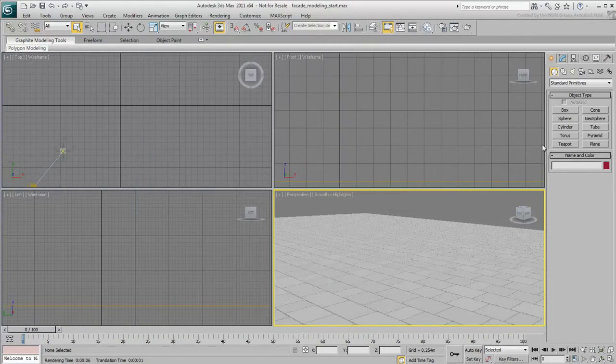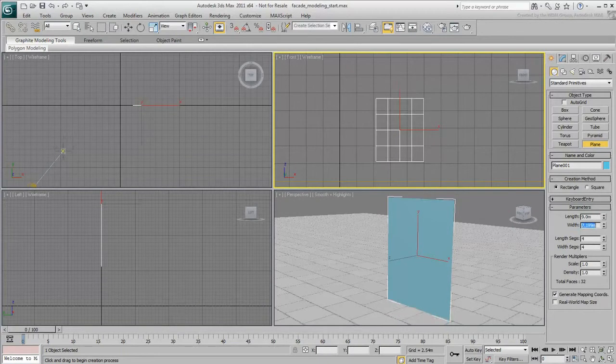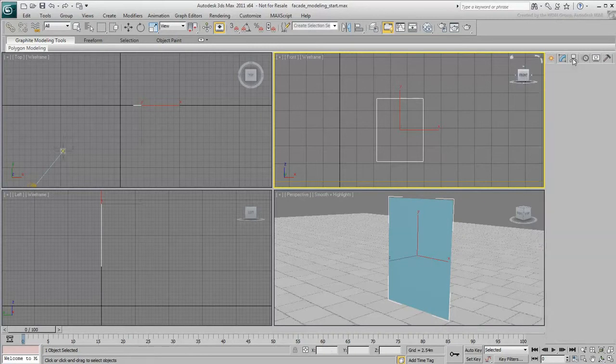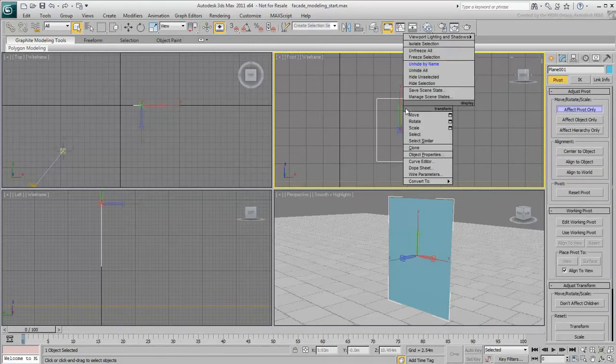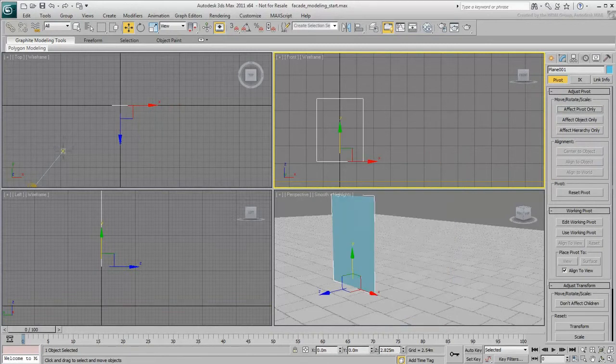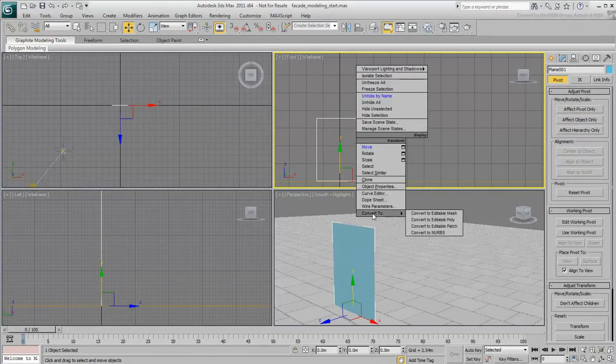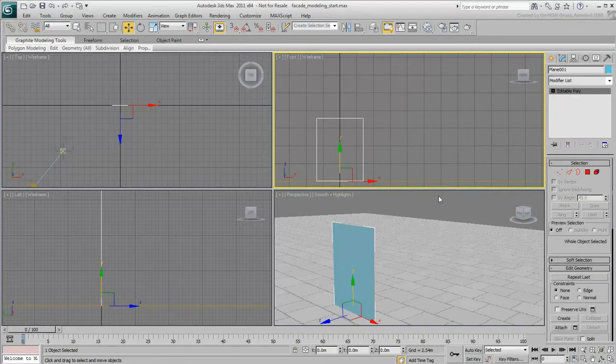Once you have the building dimensions ready, build a flat plane in the front view. Set the length and width values to 9 by 7 meters and the detail segments to 1. Move the pivot point of this newly created object to its bottom center and then center the object to the origin 0, 0, 0. This is always a good spot for modeling an object. Convert the plane to an editable poly and rename it Facade 1.